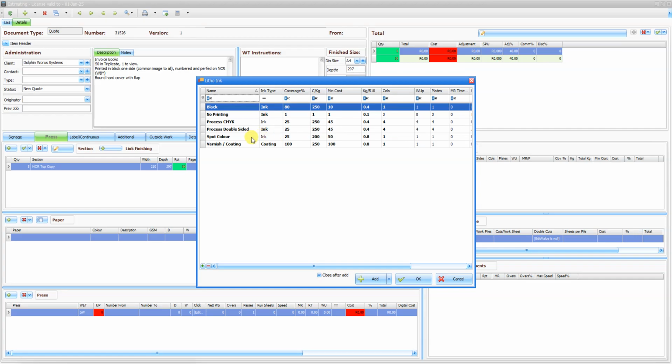Okay. Next thing we need to do is come across to our ink. Okay, we're going to hit the plus button, and we're going to select black. We're going to add that into the quotation. We're printing this black one side only. You can see under sides it's got F for front. There we go.